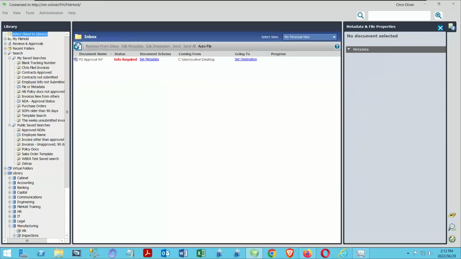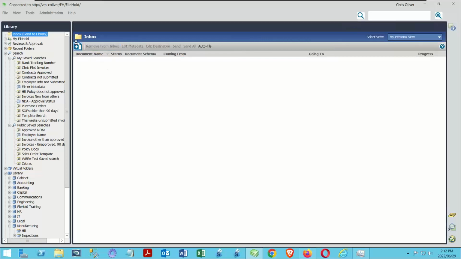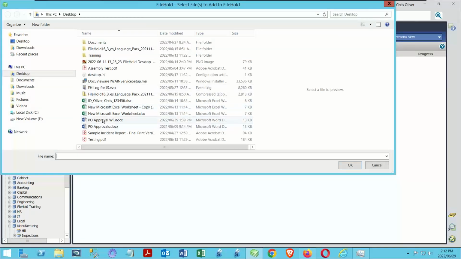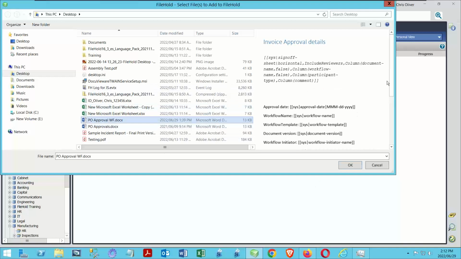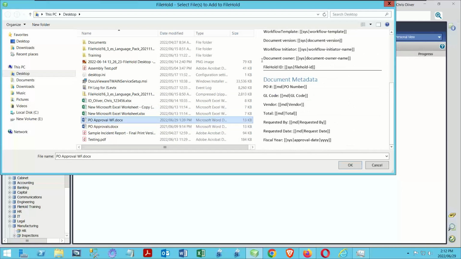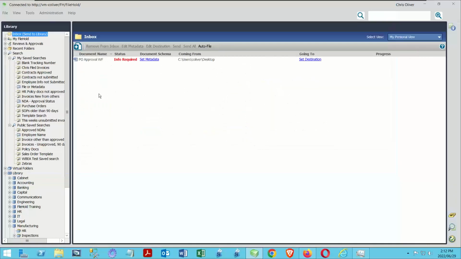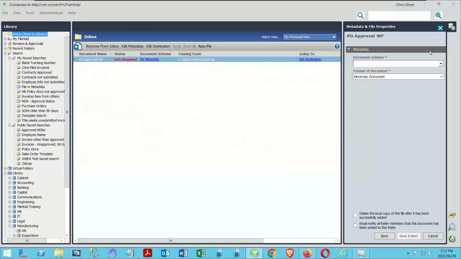So I'm going to go up to my inbox. We're going to bring in a document. Let me just make sure I'm bringing in the right one. So I'm just going to remove that. Yep, PO approval workflow. And again, I'm just going to use my preview mode over here to make sure that's all correct. It is. And now we're going to set the document's metadata for it.